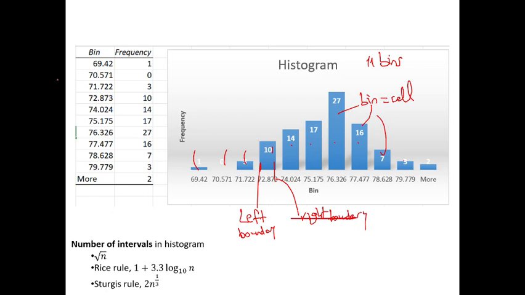Excel shows you the bin and the frequency. It says that for x less than or equal to 69.42, we have only one value. The next is x greater than 69.42 and less than or equal to 70.571. This one is 0. We don't have any value in this range. And then comes the next one.